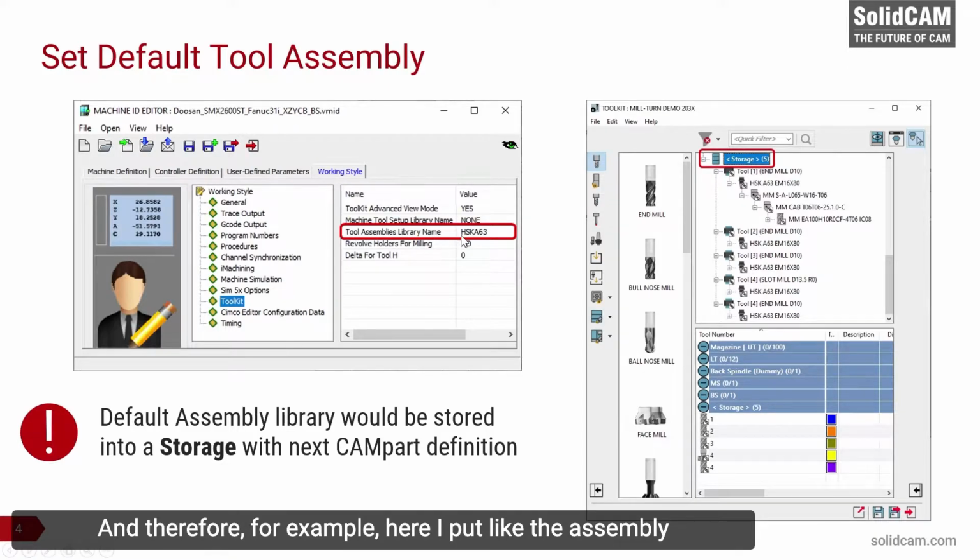And therefore, for example, here I put the assembly with HSK A63. Every time you create a new CAM part, all the assembly items available in this library will be stored in the storage folder in your CAM part toolkit, okay? Now, you also need to note that the machine tool setup library name and the tool assembly library name cannot both be defined. So you need to choose only one of these, okay?